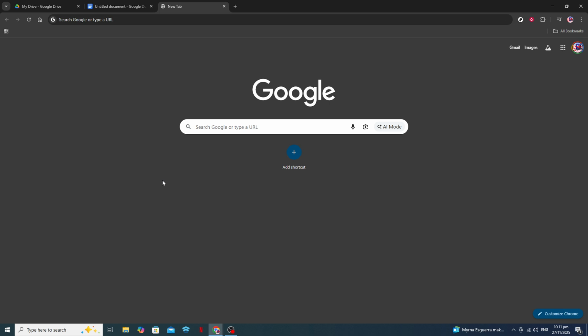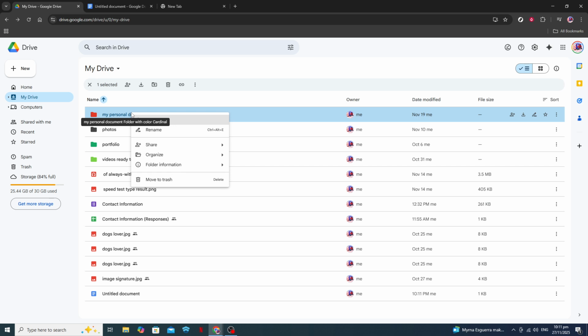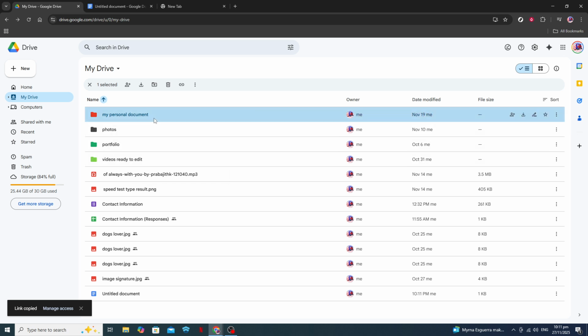To start off, open your web browser and head over to Google Drive. Here, you'll want to locate the file or folder for which you want to change the link name. Once you have found your file, right-click on it. A context menu will pop up, and from there, click on Get Link. This action will bring up a dialog box displaying the link that can be shared with others.